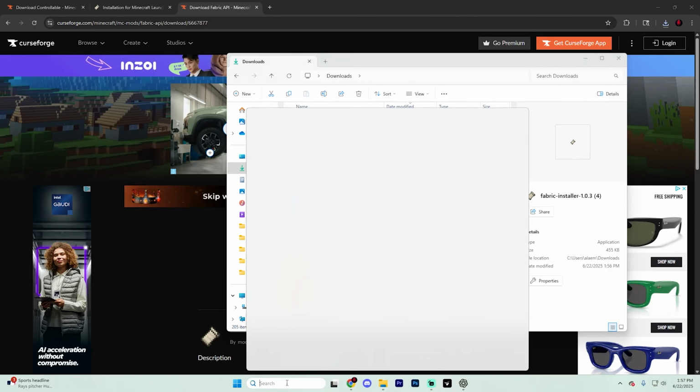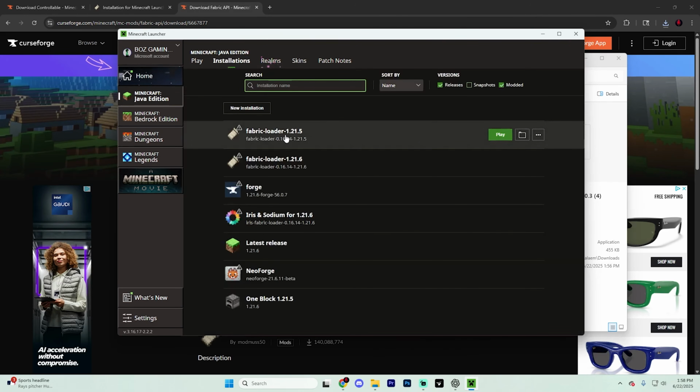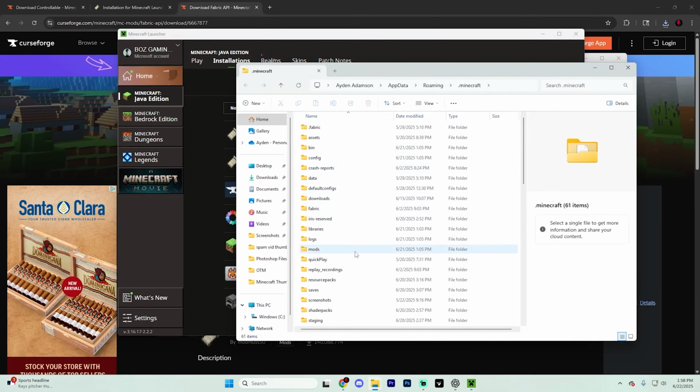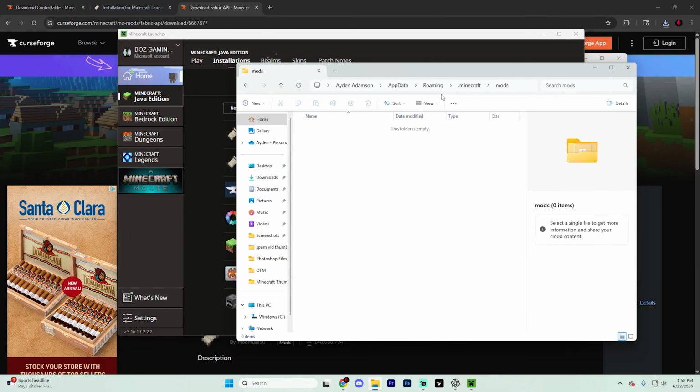Close this out, and open up that Minecraft launcher. From here, make sure the correct Fabric loader for the correct version is selected right here. Go to installations, find that same loader and hit the little installation folder icon to open up a page that looks like this. Find the mods folder, open it up, and it should look something like this. If you don't have a mods folder, you're good to just create one, by the way.